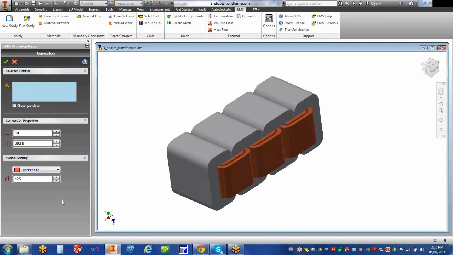So the transformers are most of the time in oil or air. Okay, so you choose the parts, which is the air part. This is the convection coefficient and the ambient temperature, and you apply your convection, right?